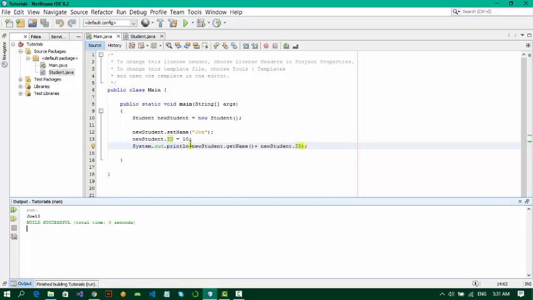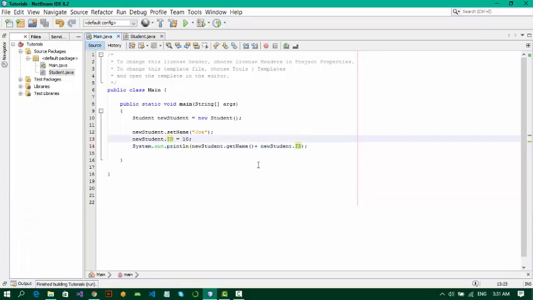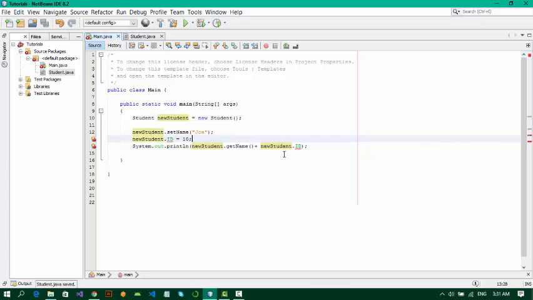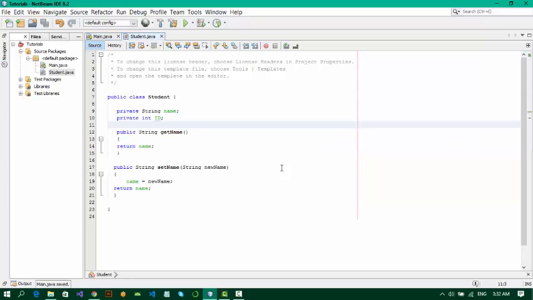So we have 10 here because our ID is 10. So this is how encapsulation works. If we make this variable private, it will give us an error here, and it will say ID has private access in Student. So this variable is now not accessible without defining the getter and setter methods for these IDs.